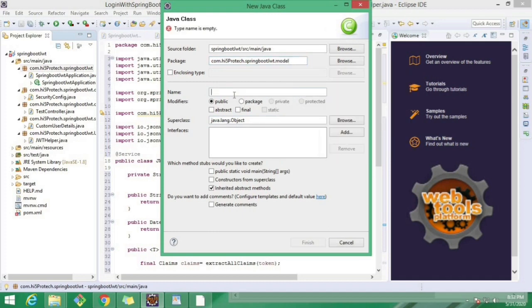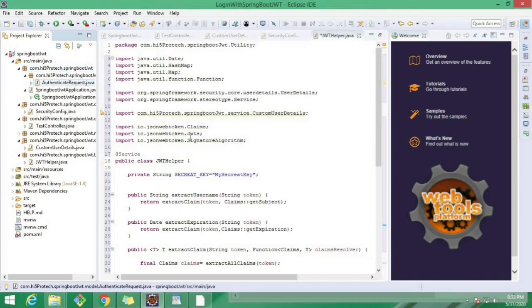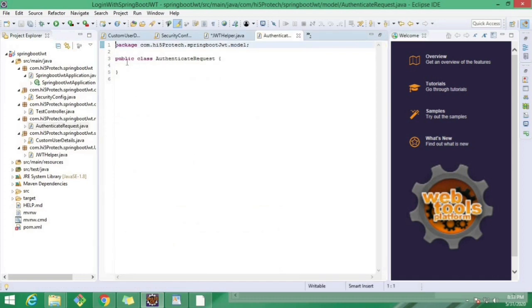Now I am going to configure two models, that is the request and response model for the auth. So here I will add AuthenticateRequest. I will add two variables here. One is for username, another is for password. Because when a request comes to Spring Security, it should contain two things, that is username and password, for the first time when the JWT token will be generated.